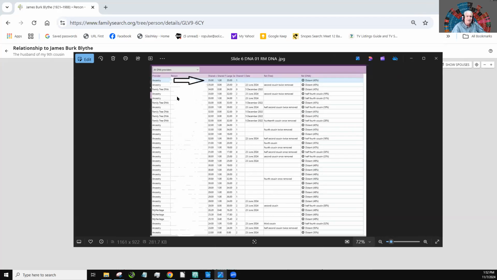First off, one of the things that RootsMagic is neat about is I can have Ancestry people, I can have Family Tree DNA people, and I can have MyHeritage people. And I have GEDmatch. It's not on this page, but you can have GEDmatch people all on one page. So you can go look at all of them in descending shared centimorgan order. So the one I chose, we share 35 centimorgans, and we only have one shared segment, and it's 35.